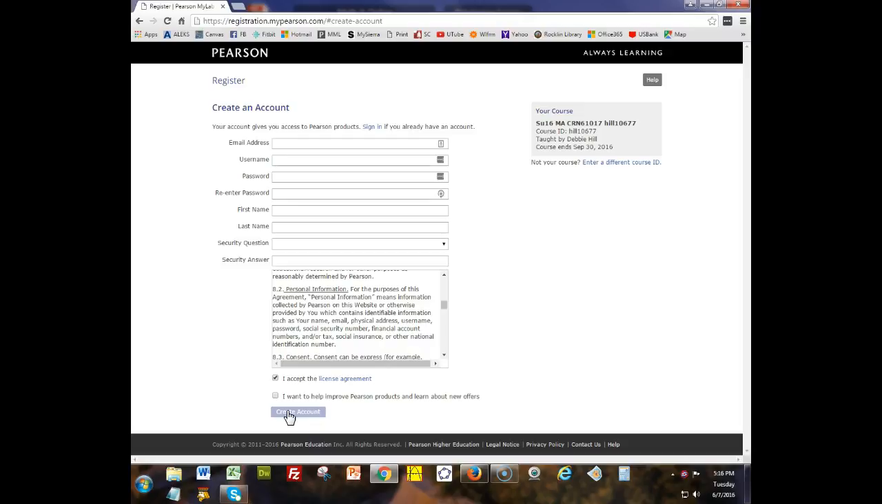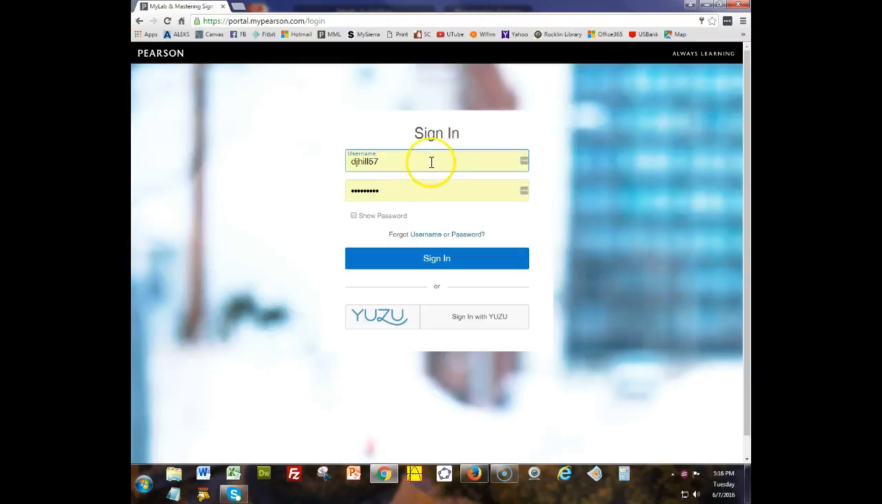So when you go to create an account, all it's doing is creating an account for you, and then you're still going to have to go to the registration page once you have an account created, and you're going to go to this sign in page and put your username and your password, and then you sign in.